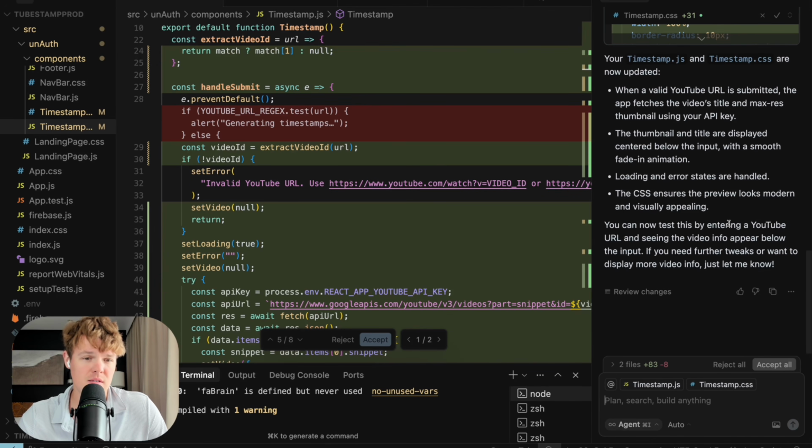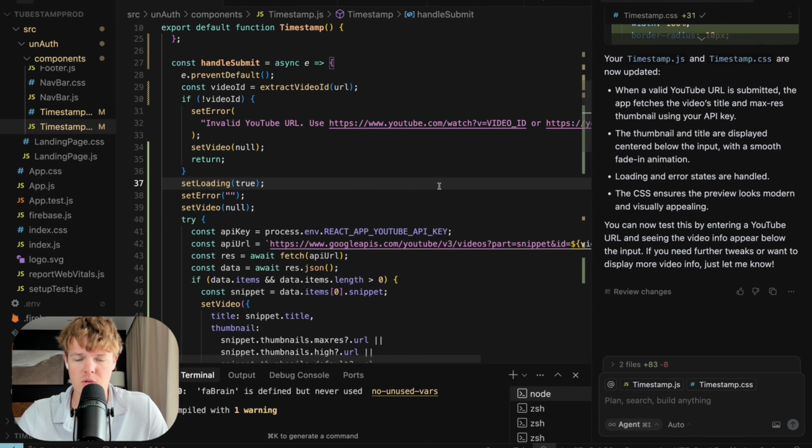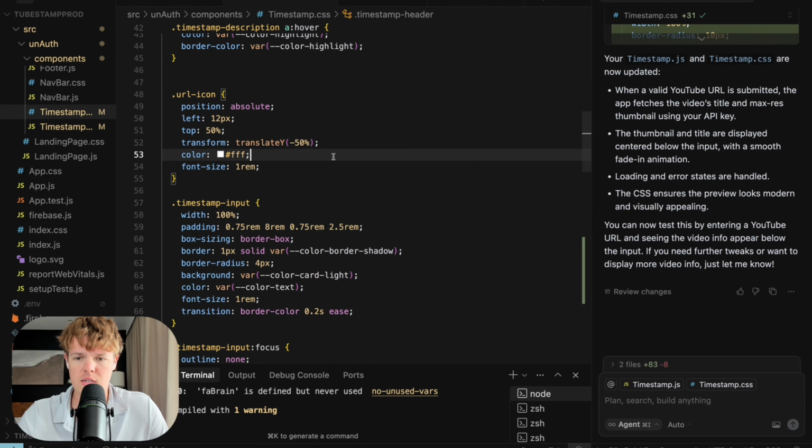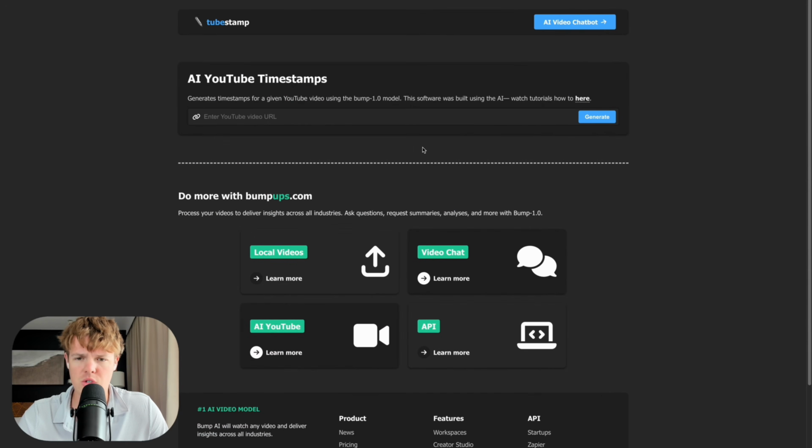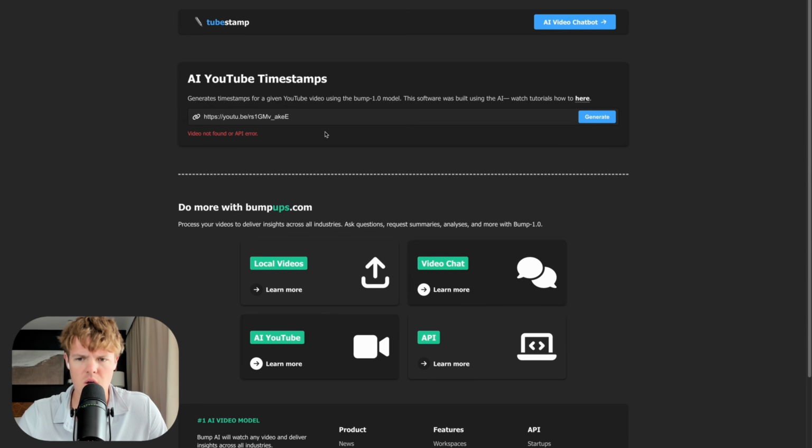Supposedly, it's done it. I'm actually going to be extremely impressed if it gets it right on the first try. So I'm going to say accept all for the JS and the CSS. Everything looks good so far. I'm going to put in gibberish, nothing. And it might only show it when I hit generate here. So let's first off just provide a real YouTube link. Okay, so it might only show it here. Let's see. Okay, video not found. There's an API error. So it didn't work the first time.